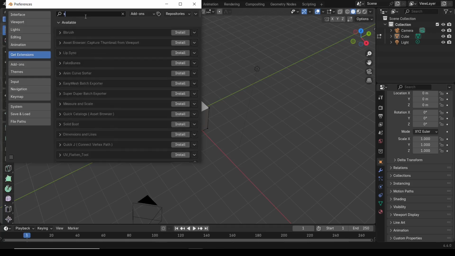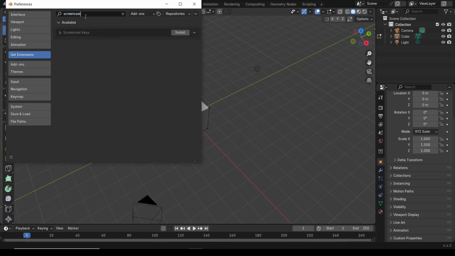Now in Search Extensions I type Screencast, and here we have this special extension, Screencast Keys. We need to click the Install button, and after a moment this extension will be successfully installed.